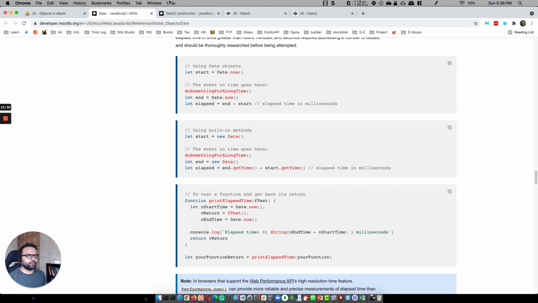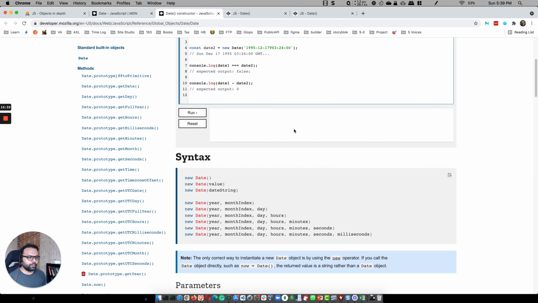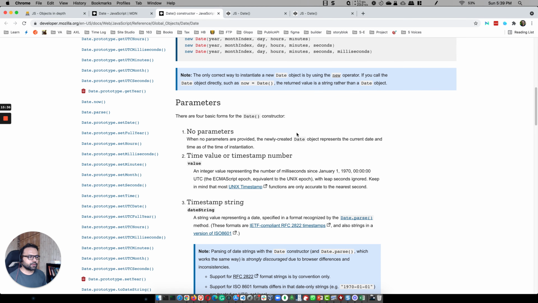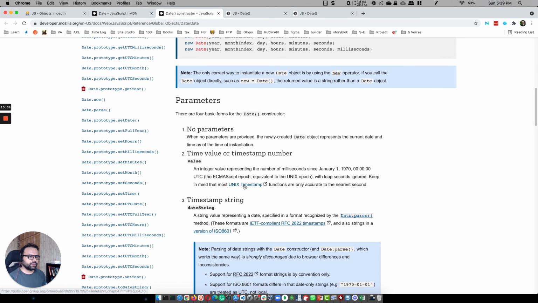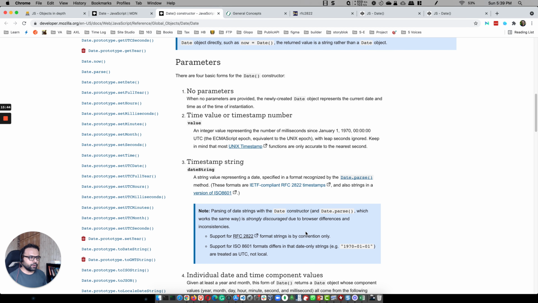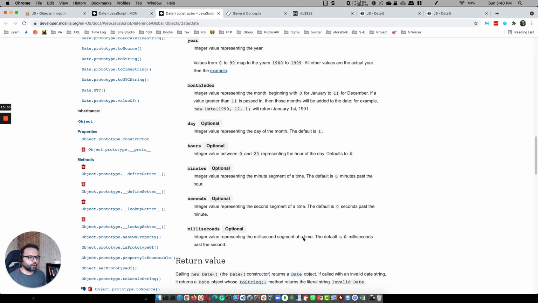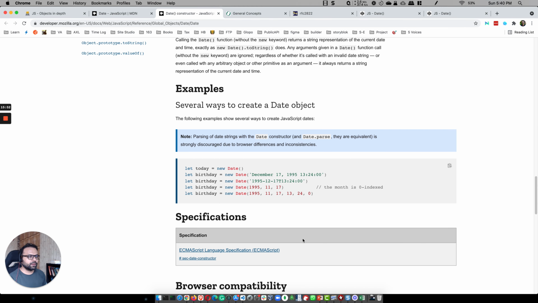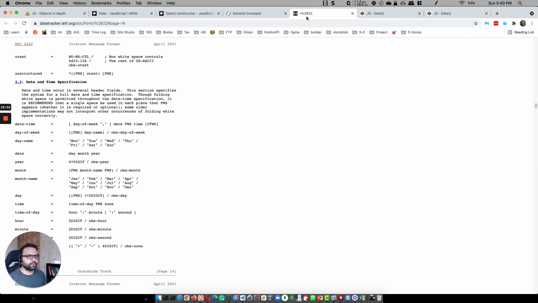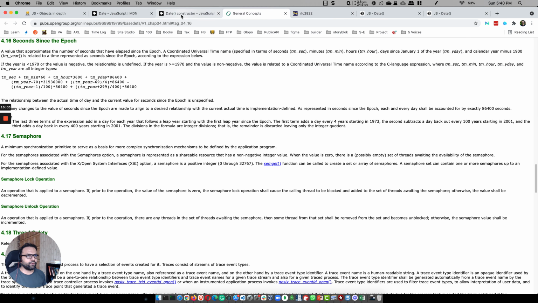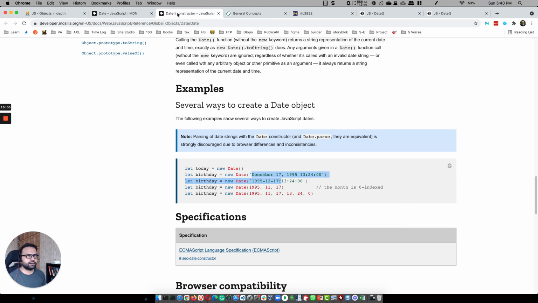One thing I do want to bring to your notice is timestamps. We have Unix timestamps, we have RFC2822 timestamps. Basically these help us in formatting our date. We can pass in timestamps and they help us in displaying the date in a format that we need.